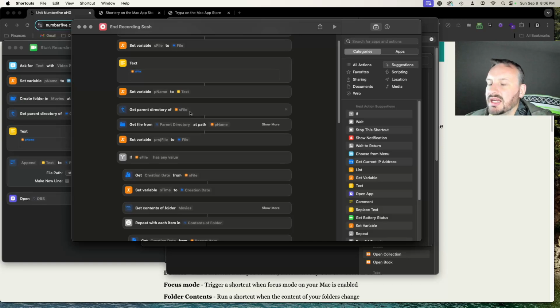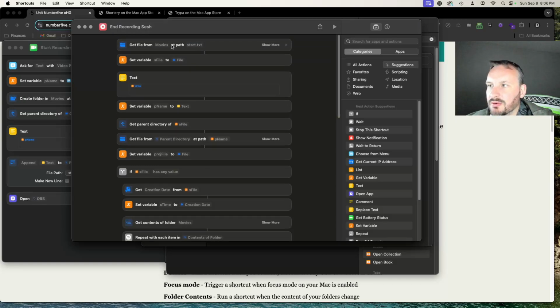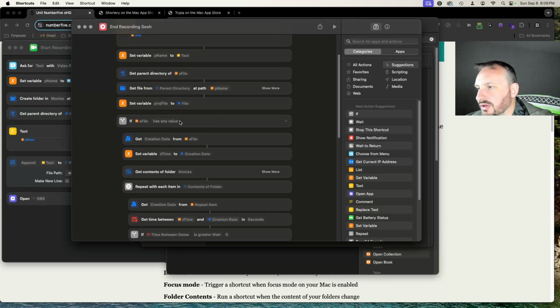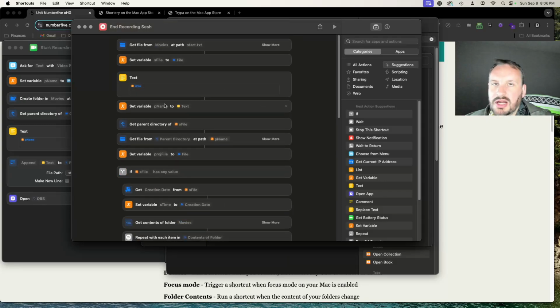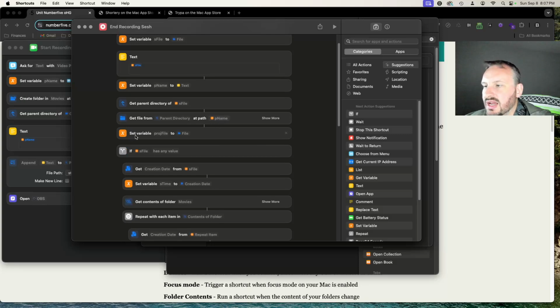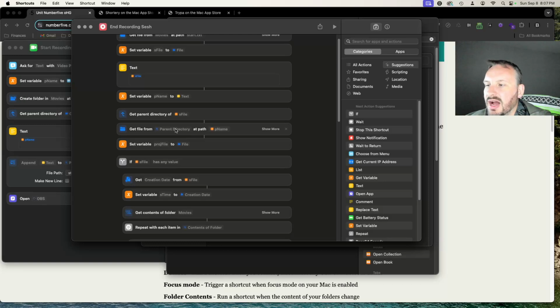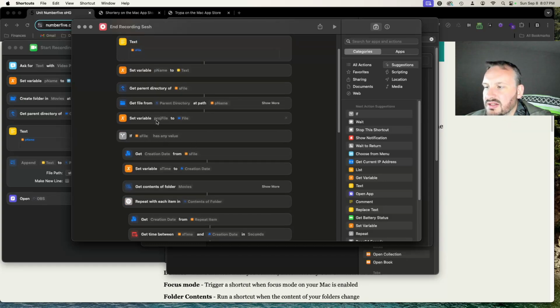We're going to get the parent directory of that file, which is movies for me, or your root recording folder for you, wherever that may be. We're going to get the folder, I know it says file here, but we're actually getting a folder from the movies directory at path project name, pname. Okay, so set variable project file to be the folder that we just grabbed. We know that this is a folder that's getting grabbed, and we're going to save that to that variable.